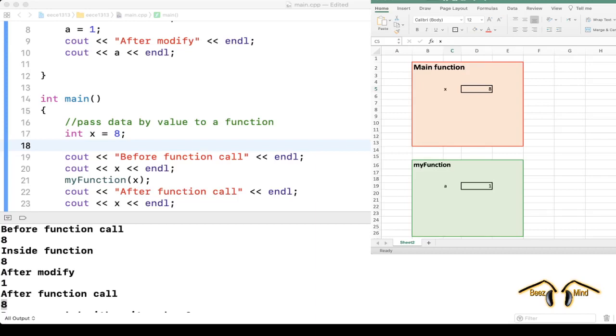In the video before this, I talked about pass by value to a function. Now in this video, I'm going to be talking about pass by reference.